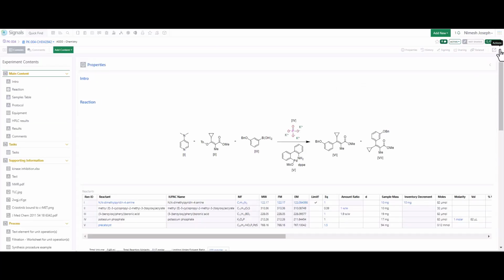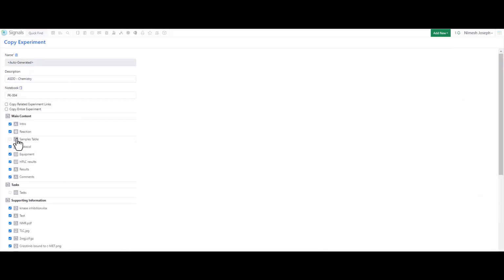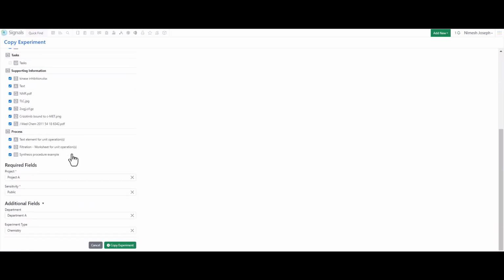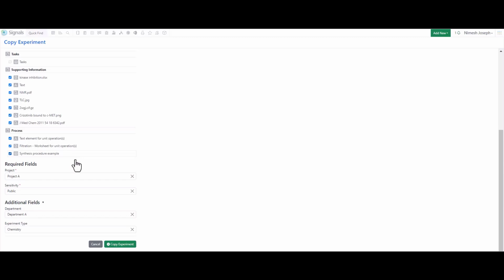If you would like to copy an experiment, Notebook allows you to do a complete copy of the experiment or a copy partial. A copy partial will allow you to pick and choose the sections that you would like to copy to create the new experiment, as well as the attributes that you would like to assign to the experiment.